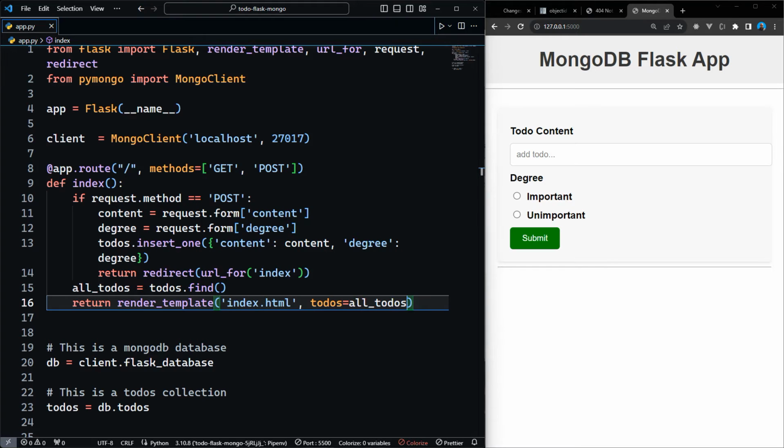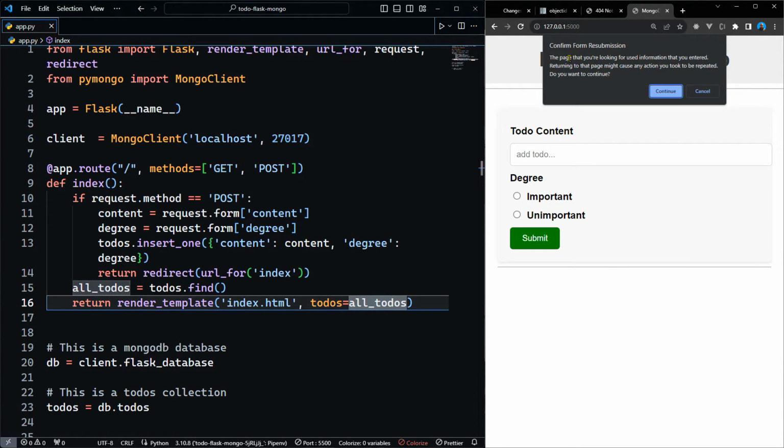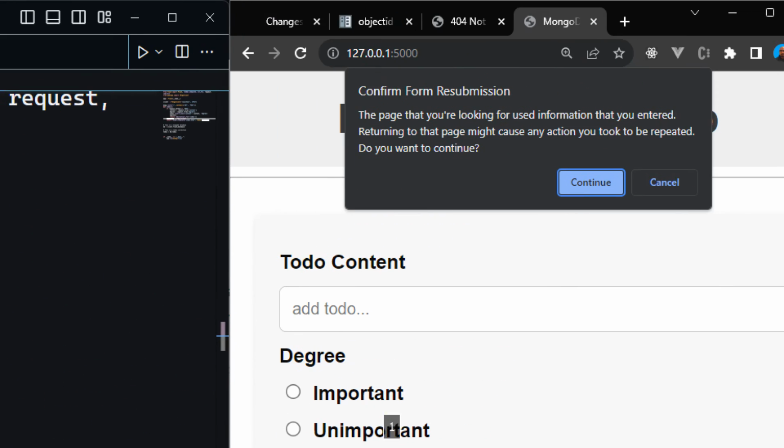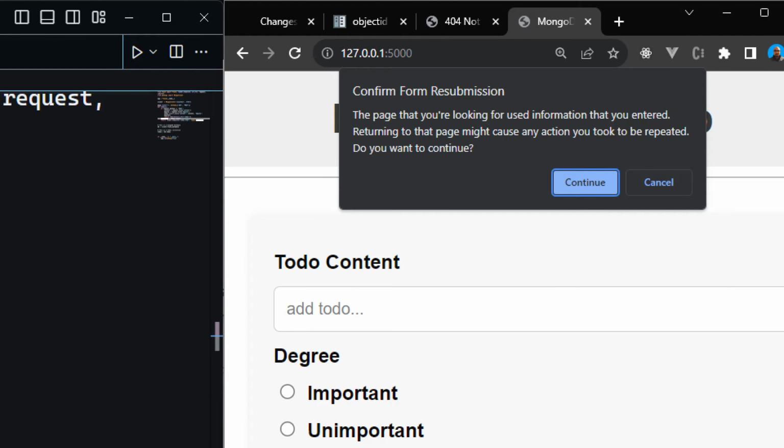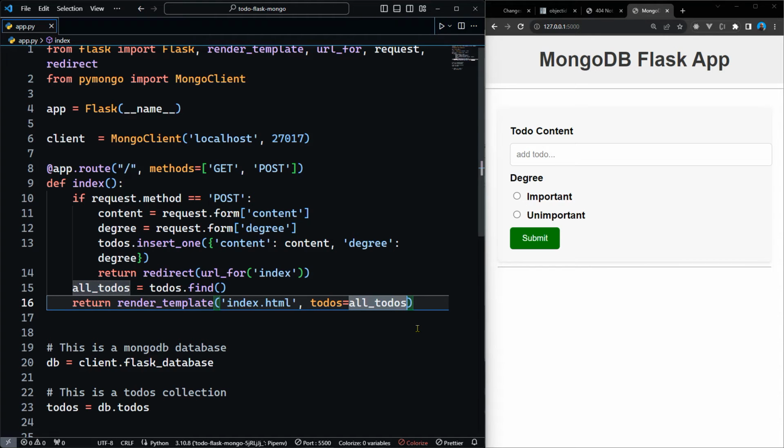So here inside our render_template method next to the index.html, I'm going to set the todos to all_todos. And this simply means that we have saved previously all the to-dos that we have got from our database in this variable all_todos, right? So we have actually passed all of the to-do items inside our render_template next to our index.html in order to be also rendered in our front end. And that's it basically. And if we're going to come here and refresh the page, we will have this message that says confirm for resubmission. And now we are ready to add a to-do item.